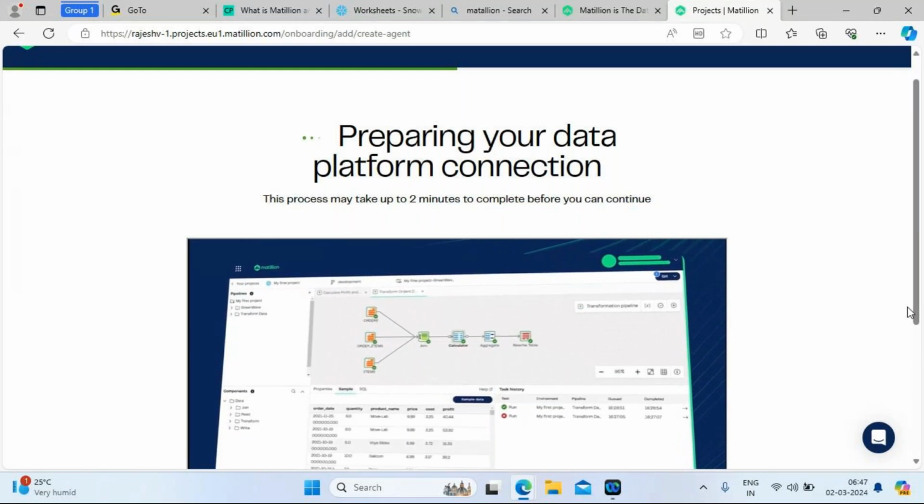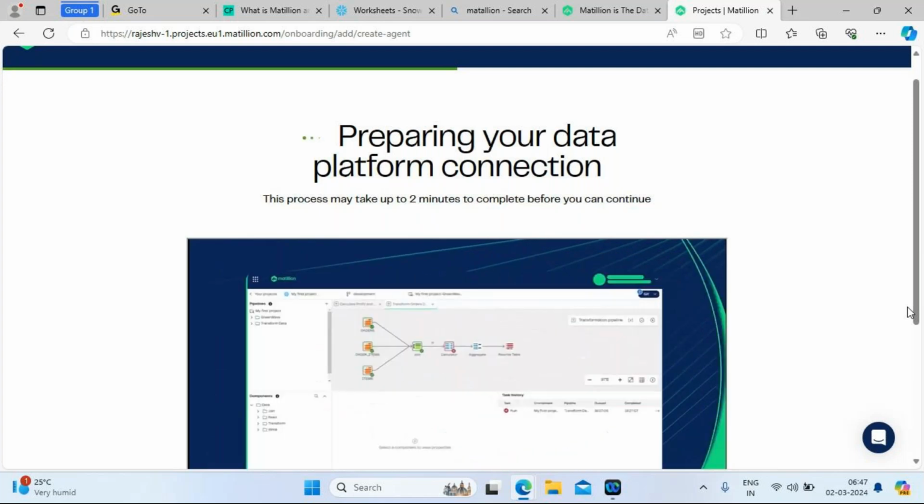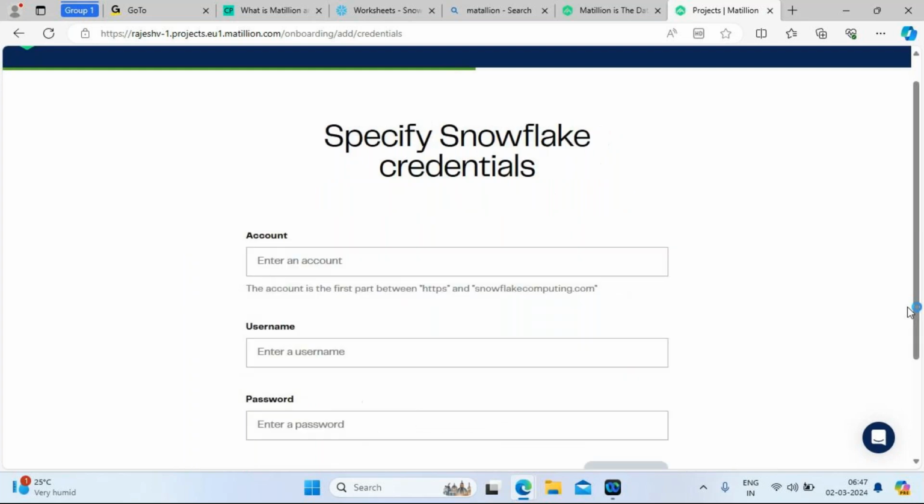One should know SQL and should have a basic understanding of data warehouse. They should know SCD type 0, type 1, type 2. Now everything is done. Now it is asking for my Snowflake account name.